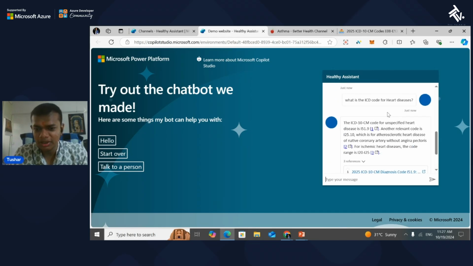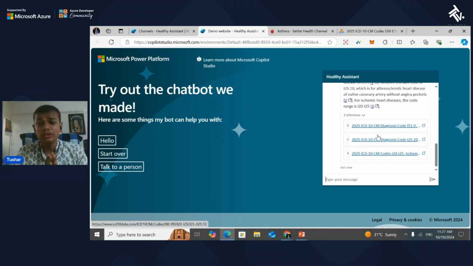So it's given me the ICD-10-CM code for unspecified heart disease, which is I51.9, and under it the relevant codes are given. So you can see that without knowledge of coding, or with just a little bit of coding, I built a custom chatbot using Copilot Studio, and you can also efficiently build a custom Copilot using Copilot Studio.